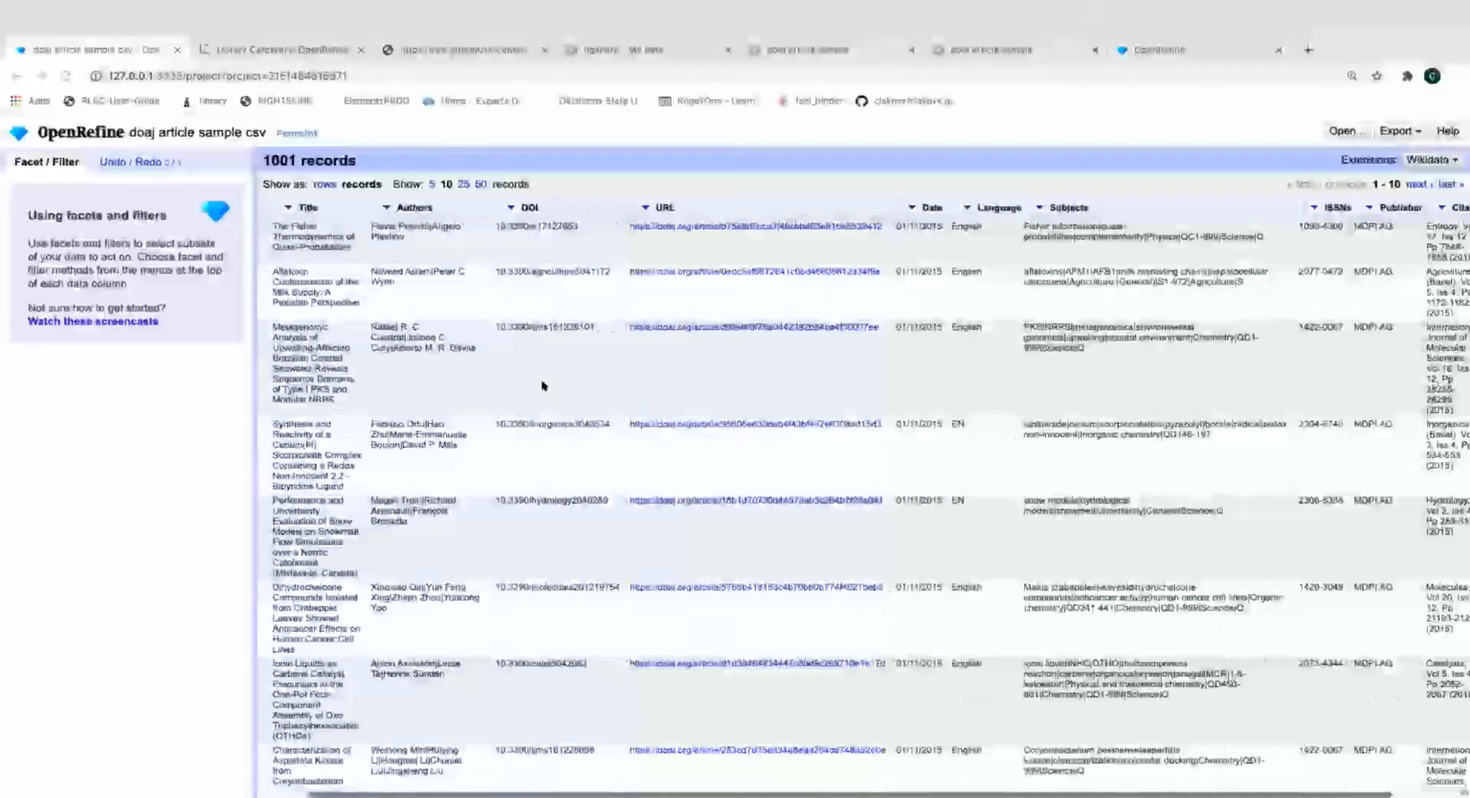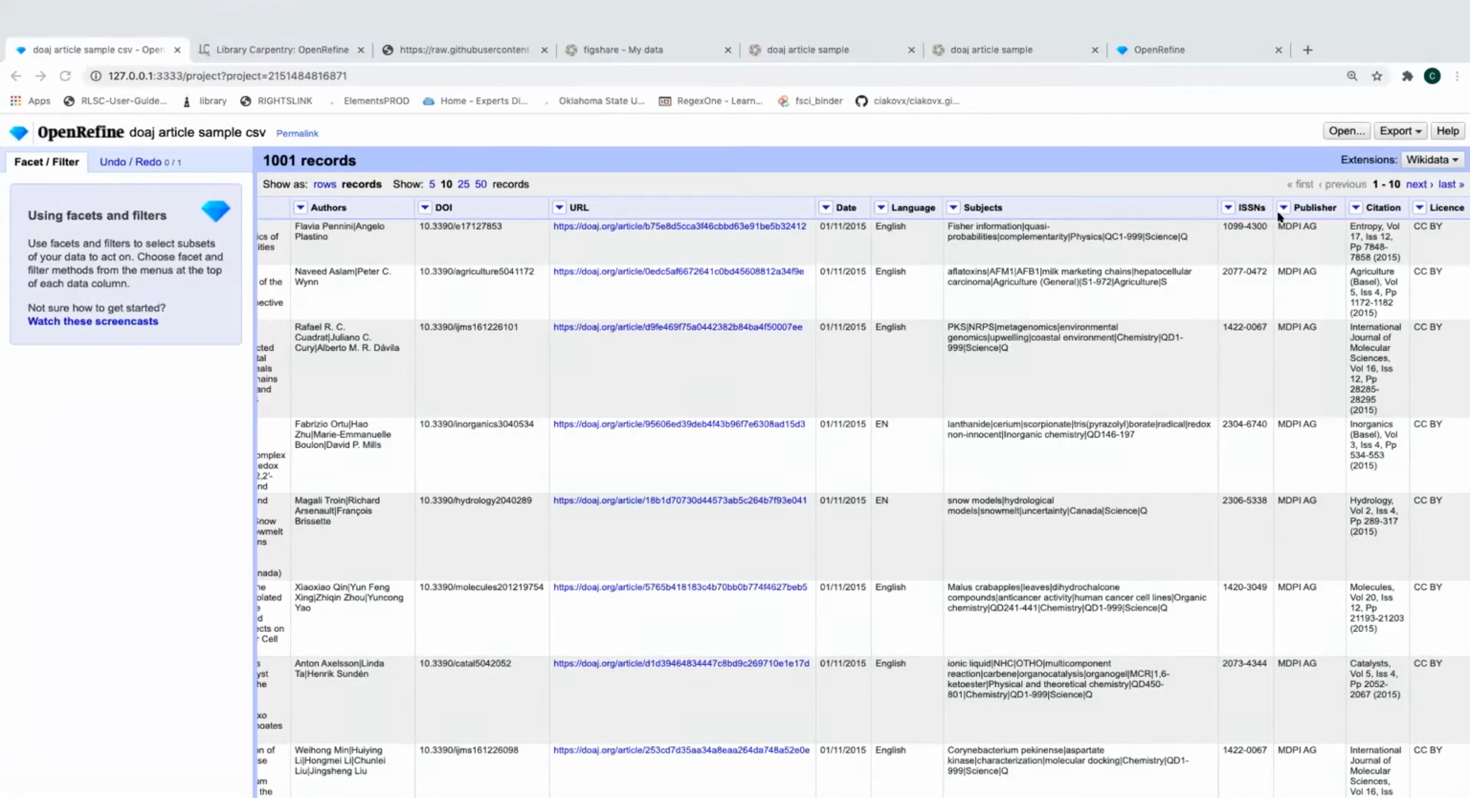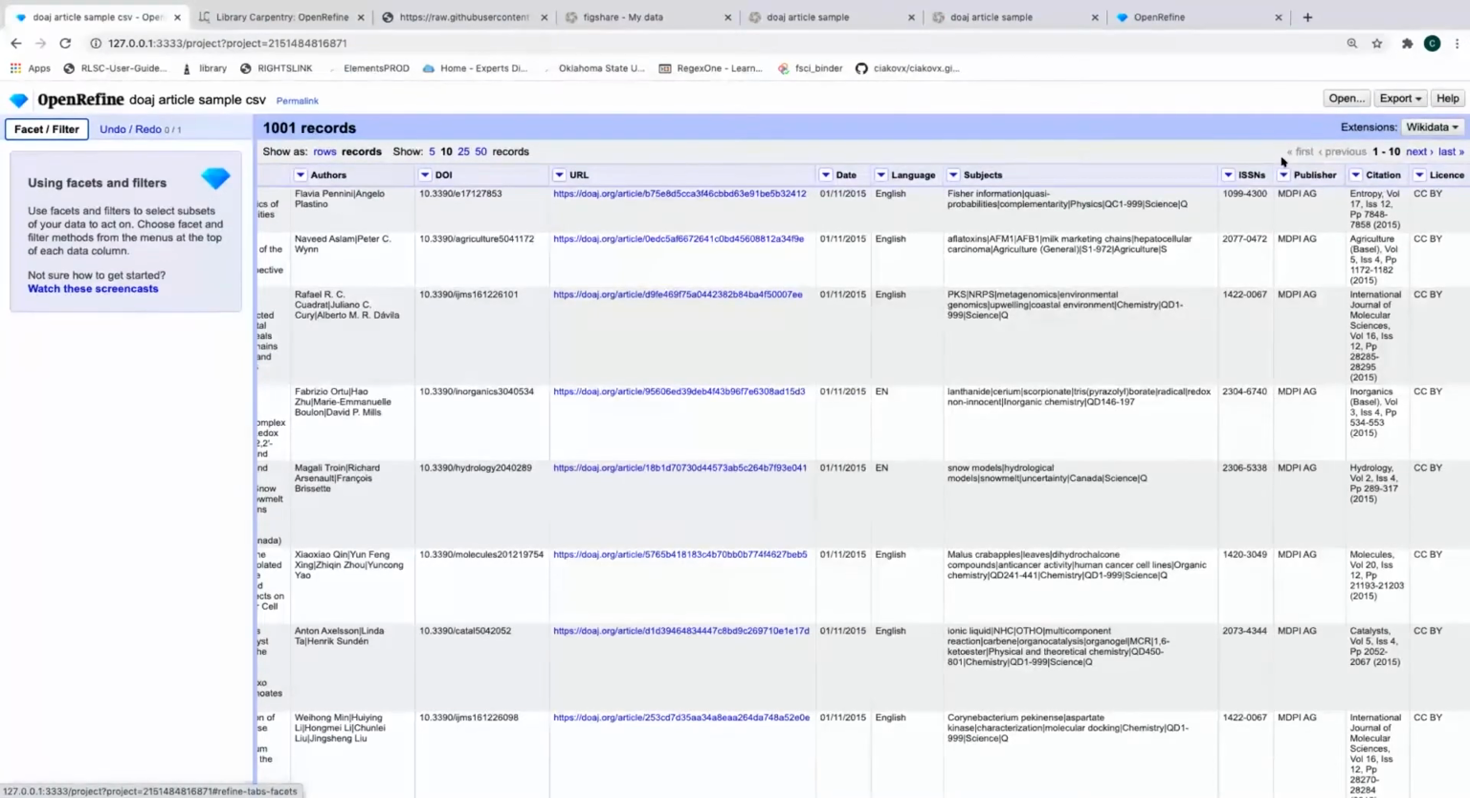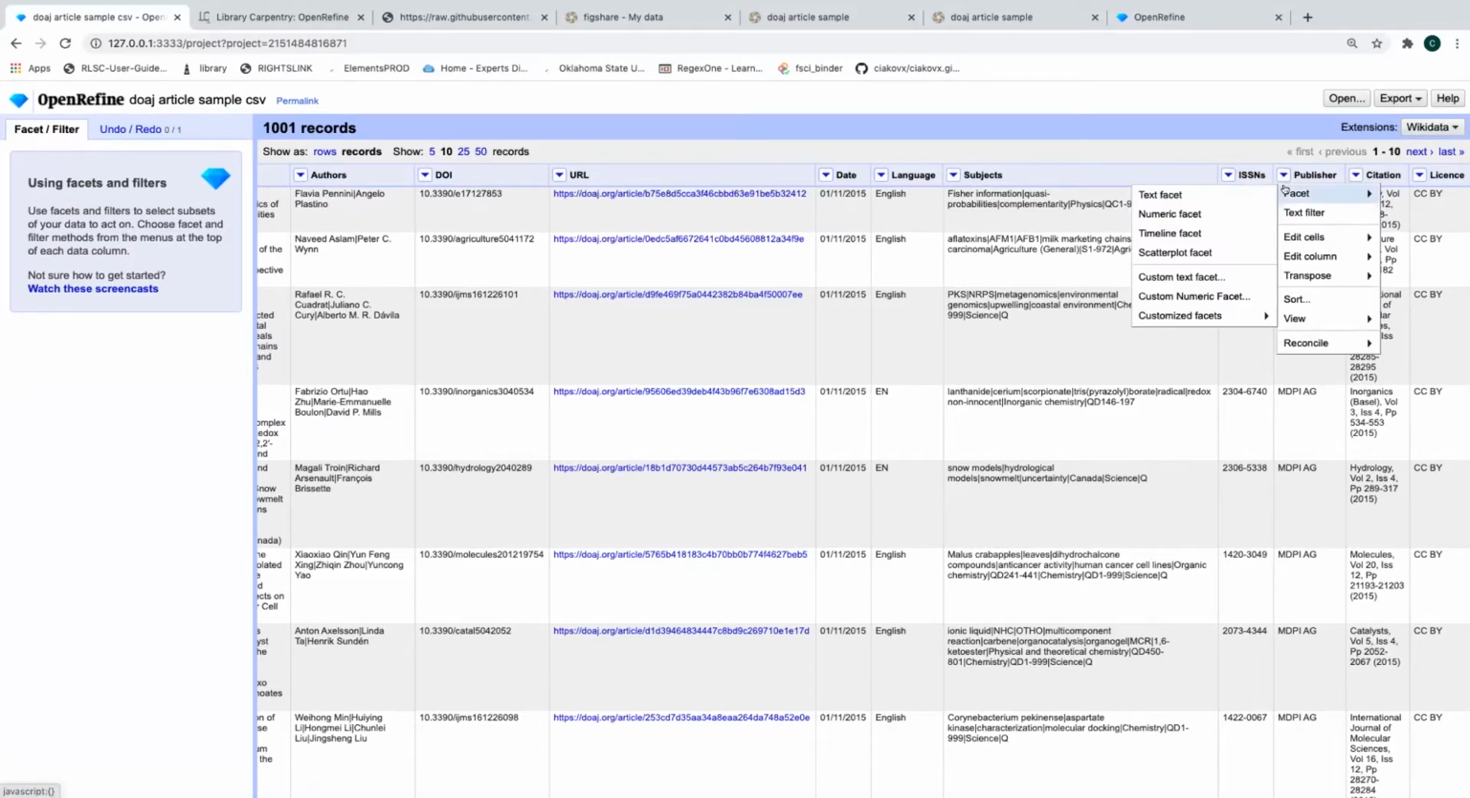Let's look at faceting again, because that's a really important concept and can't really review it enough. So what faceting does is, again, allows us to visualize what's in a given column. And this can be handy for spotting errors, for discovering blank cells, for getting a good raw count of, okay, how many of these values do I have? So in this case, I'm going to look under the publisher column. So I'm going to click on that drop down arrow again, and I'm going to click on facet, and I'm going to click on text facet.